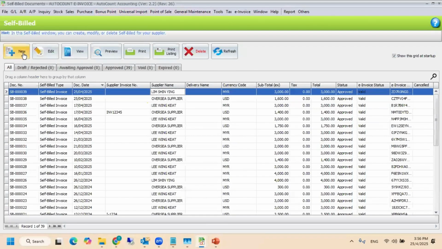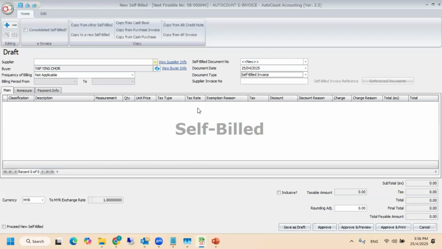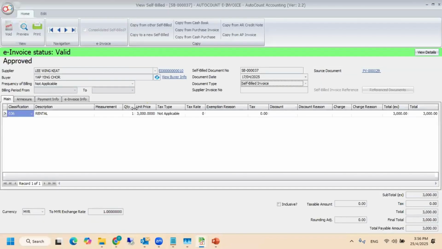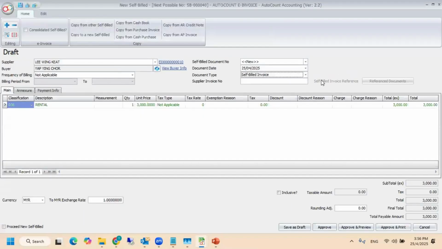So you can click new, or I open the old one and copy to a new sell bill. Document type here, by default, will go to sell bill invoice. But if I want to do a CN, to reverse back the credit for the sell bill, you have to change to sell bill credit note. That means this one is the CN for the sell bill.